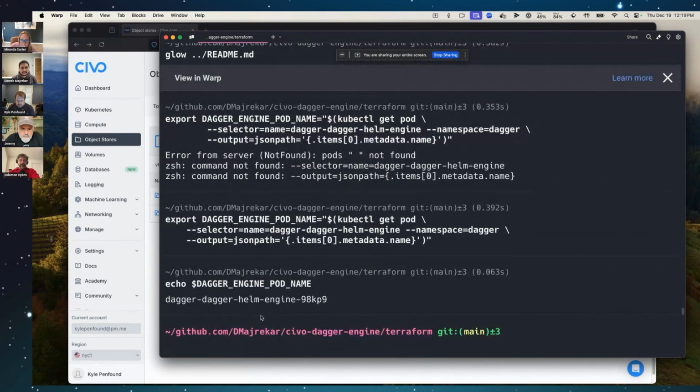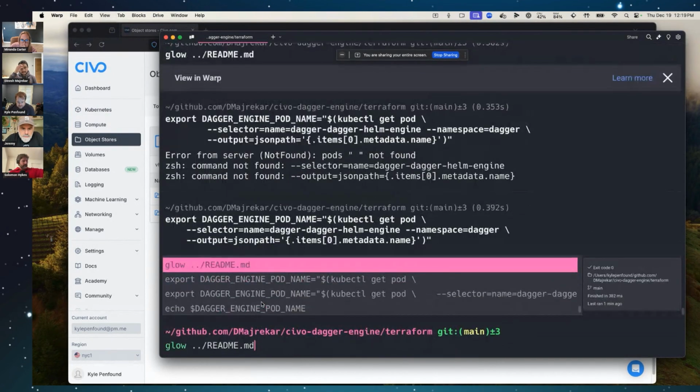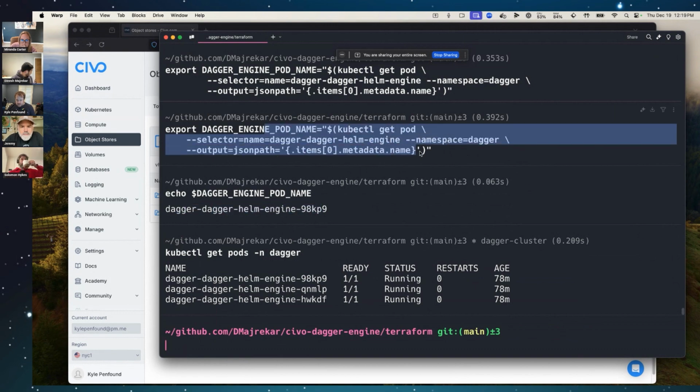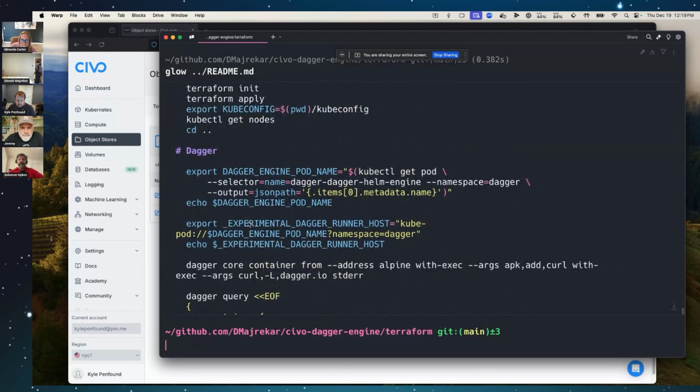Okay, so now if we look at this variable I just set, and then look at the pods again, we can see we're pointing at this pod. So our engine pod name, with this command, we've found this pod name. And now what we'll do is set our engine to that pod name.